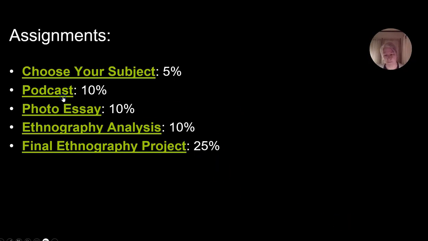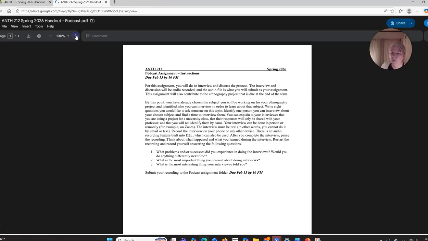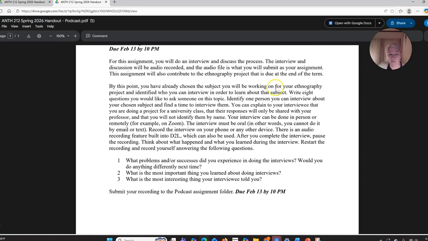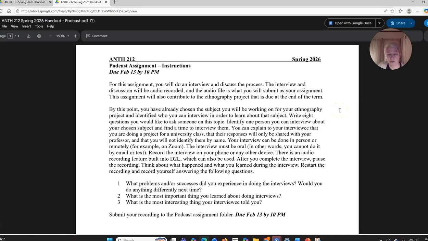Choose your subject. The next assignment is called podcast. So you can imagine that now at this point in the process, you've chosen your subject, right? And we know in that first assignment, we're going to sketch out some potential interviewees. For this one, you're going to start that process of interviewing. By the time you turn in this podcast assignment, you don't need to have done all 3 of your interviews. You need to have done at least one, right? So it's kind of what it sounds like. For this one, you're not going to write anything up. You're going to submit an audio file, okay?